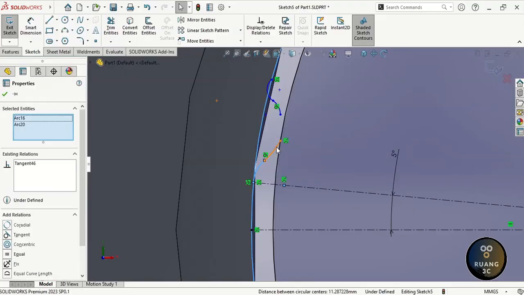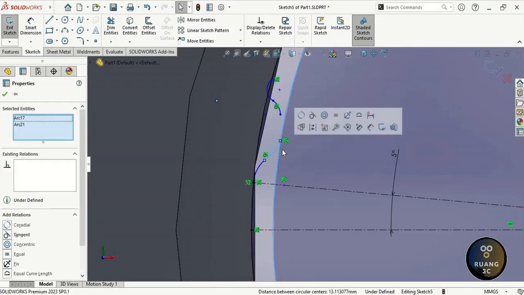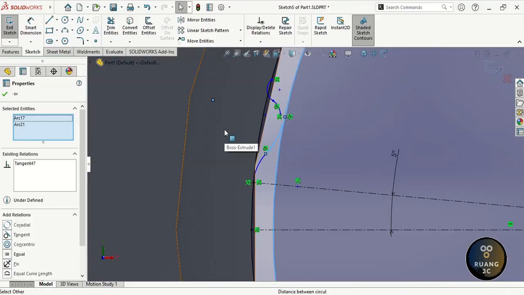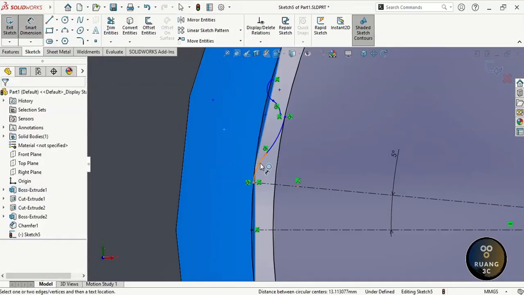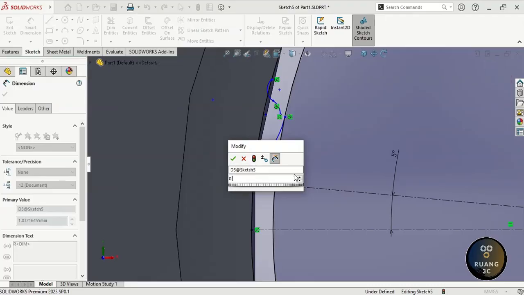Next, click the second arc. Hold down Control. Then click the inner circle, and from the context toolbar, select Make Tangent again. Activate the Smart Dimension command. Click the first arc, move the cursor, and click again to place the dimension. Type 0.5 millimeters as the radius, then press Enter.